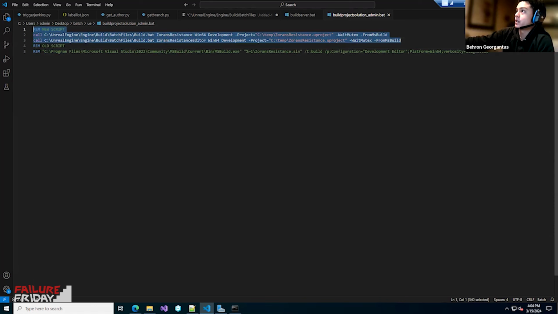He figured this out: you need to run the build.bat file in the engine source code, and you need to build your game module and your editor module for the Windows 64 development platform. You also need to pass in the directory to your actual project. And that will resolve pretty much every issue that I was running into with Jenkins.